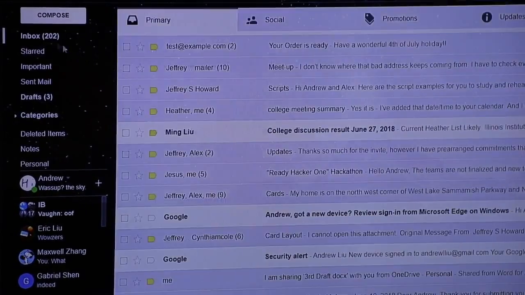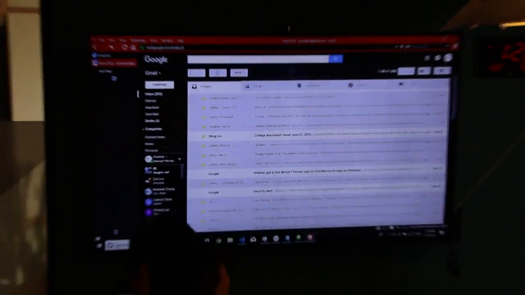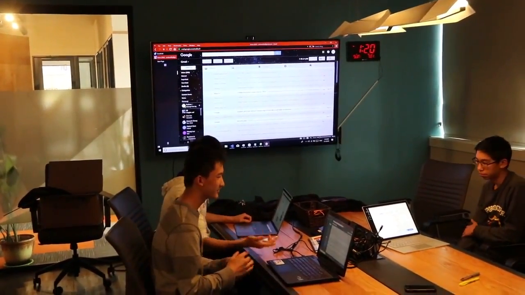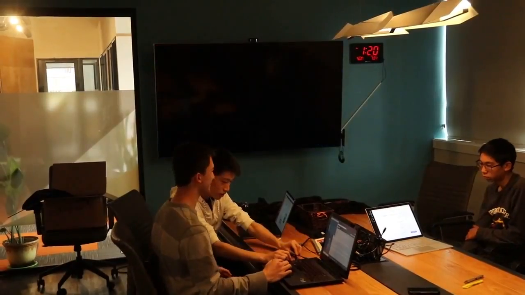The reason we use React Native is so that it's cross-platform across iOS and Android. So, yeah, it's super nice.